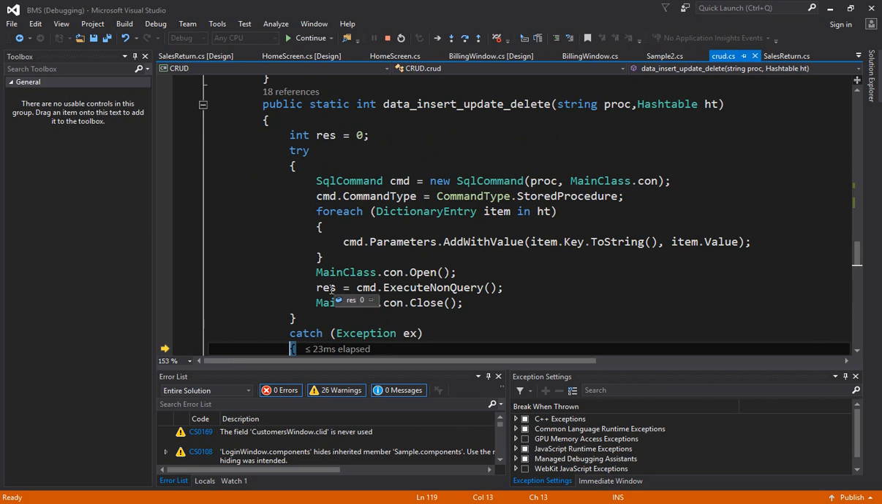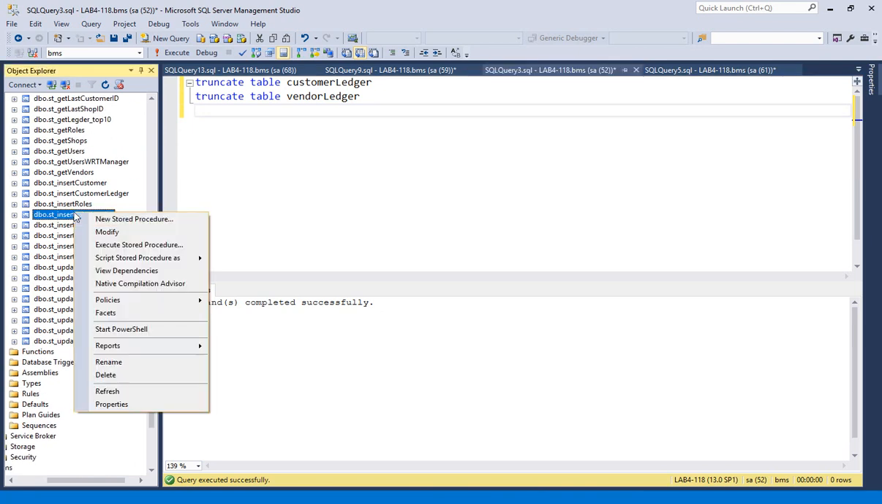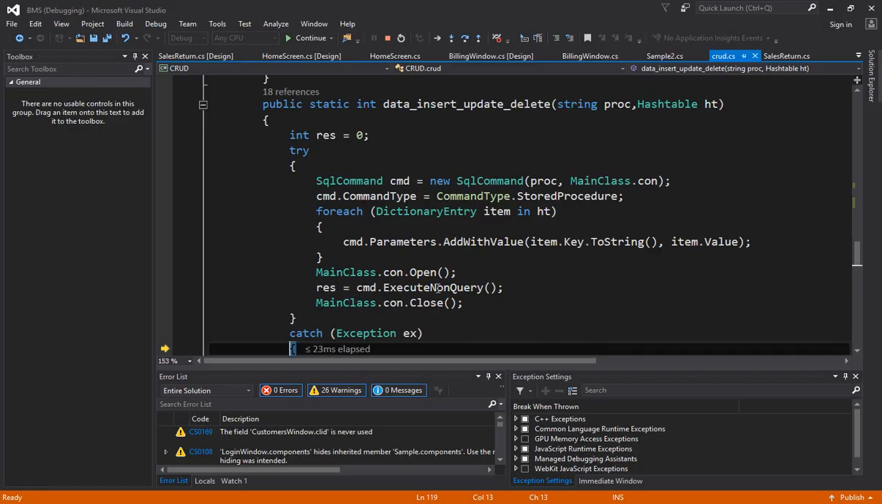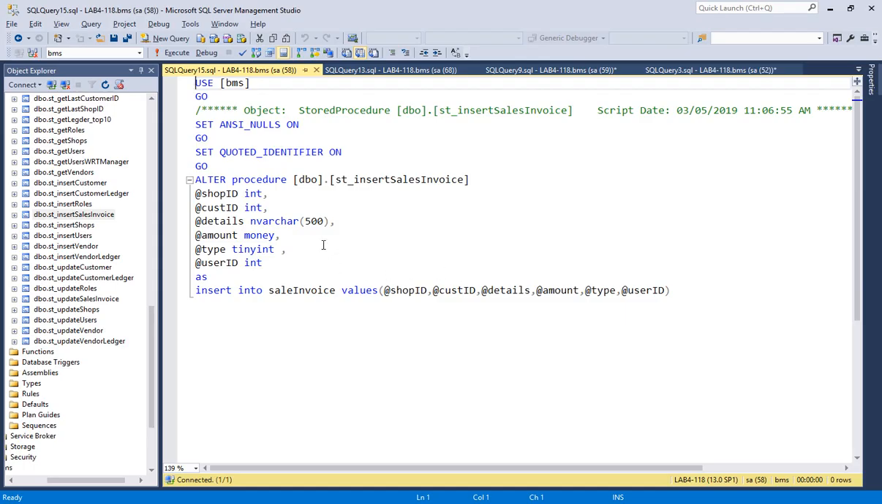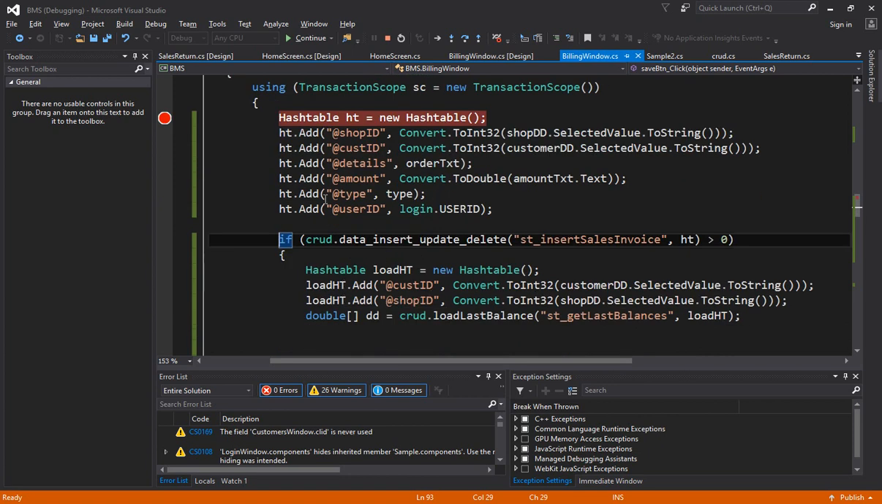Look, the data is not inserted. Look, the command does not complete successfully. Why? So let us verify the insert sales invoice procedure. Alright, so that's my insert sales invoice procedure. Here I am using this window to send the shop ID, then customer ID, then details, then amount, then type, then user ID. So all things are good, are fine. Okay, so what's the problem then? Let us see.